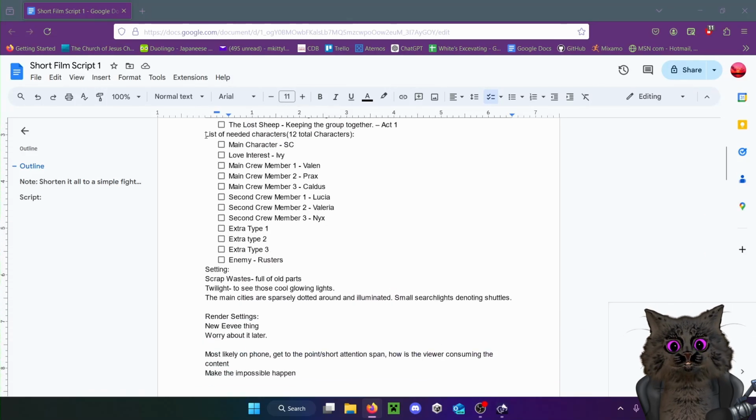Characters. This is going to be a big one. Again, if you're doing a solo production, listing out all the different types of characters you're going to need is going to help you realize how much work that you're going to try to push yourself to do.